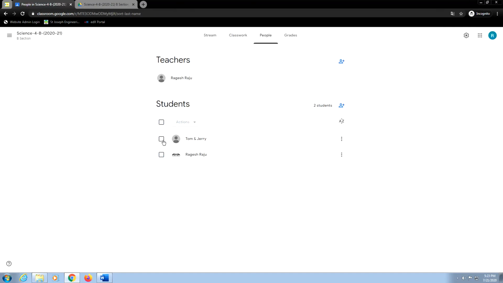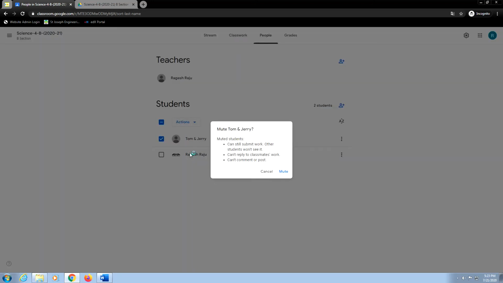You have another option which is called mute. So when you select actions, you can see something called mute. When you click on mute, it shows a message. So you can see that the student is muted. The student can still submit work, and other students won't see it. And one more thing, he can't reply to classmates' work, and he can't comment or post.